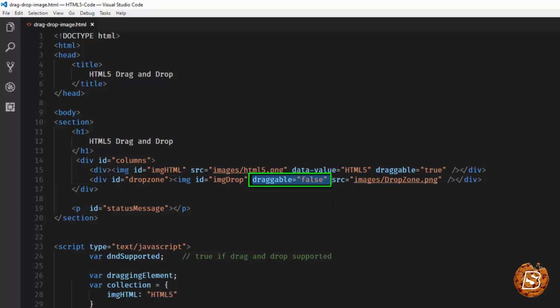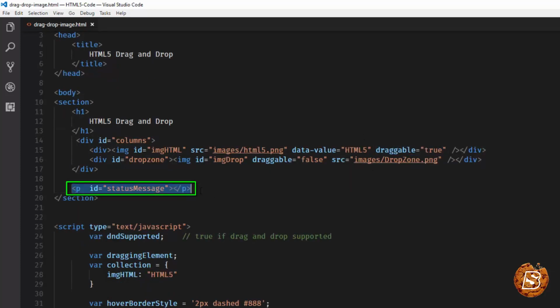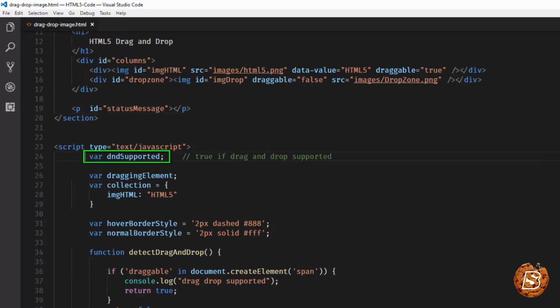So what we are saying here is that this image is draggable, and this is the drop zone where you can drop it. This is the status message, so the paragraph will show what activity is being performed. Now here we have the usual DND supported, and here we have taken dragging element which will store the current image, and this is the collection, exactly what payload was in the earlier example.